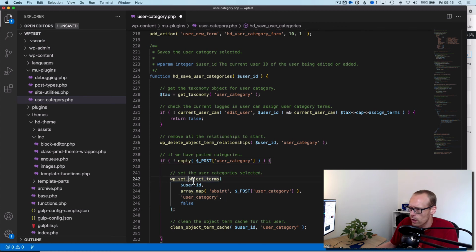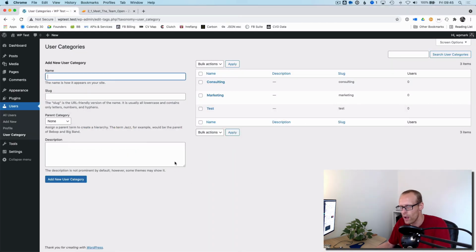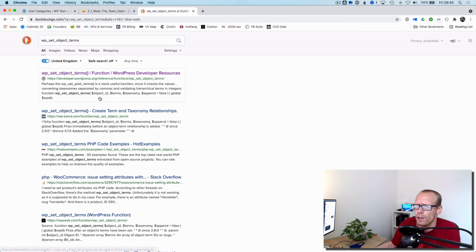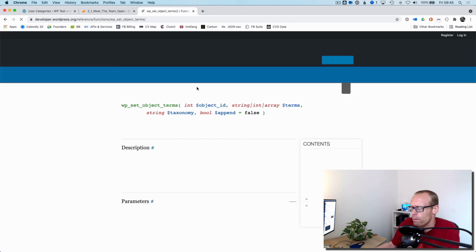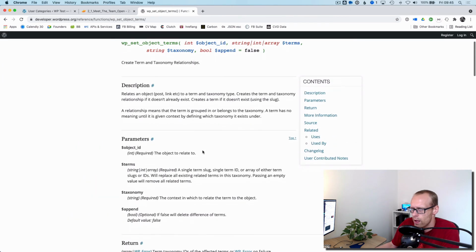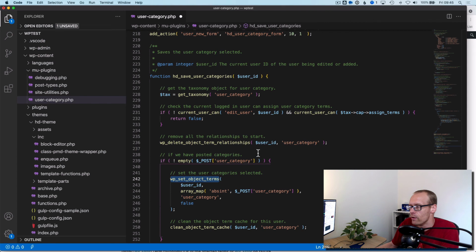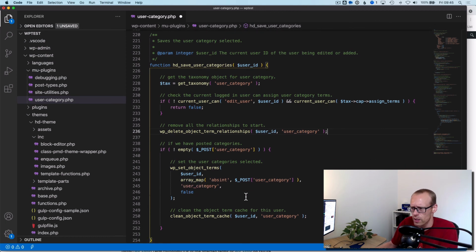What does the false do? I can't remember. Bear with me a second. We'll find out what false does. I think it cleans them and then sets them. I can't remember. Let's have a look. So the false on the end of there says append. If false, it will delete the difference of terms. Actually, I could probably set that to true then and remove that bit. I won't do it for now because I know this works, but I could probably set that to true and it will remove all the existing ones and then set the new ones, but we'll see.